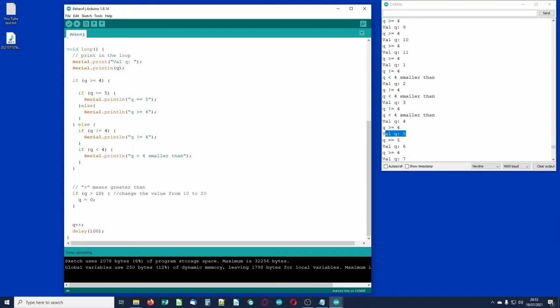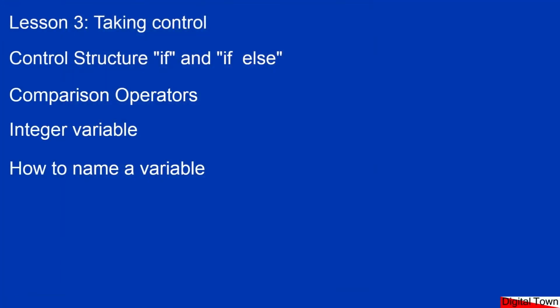So as we think about what we have done today, we've taken control, we've used the control structure if and if else. We've learnt to use all the various different comparison operators. We've learnt a little bit more about the integer. We now know the minimum, the lowest number it can be and the highest number it can be. And we understand that, if you like, that's the limit to its parking space. It cannot have anything bigger in there.